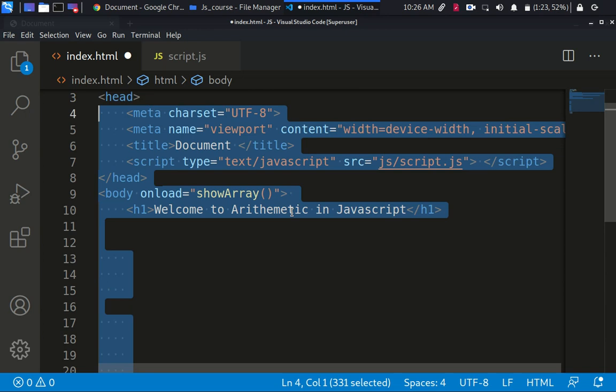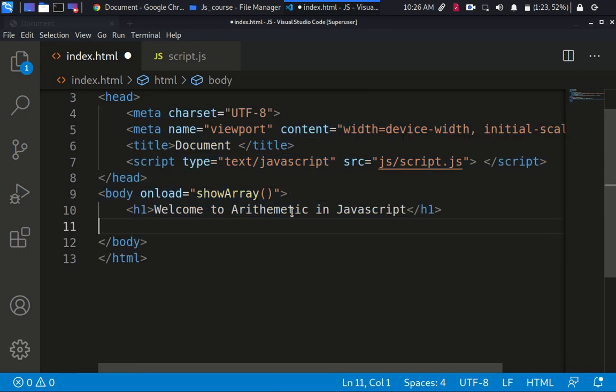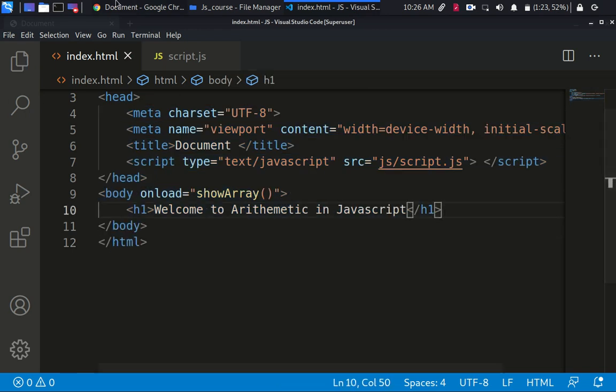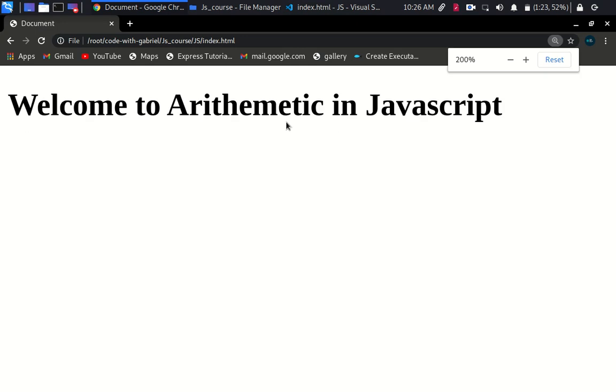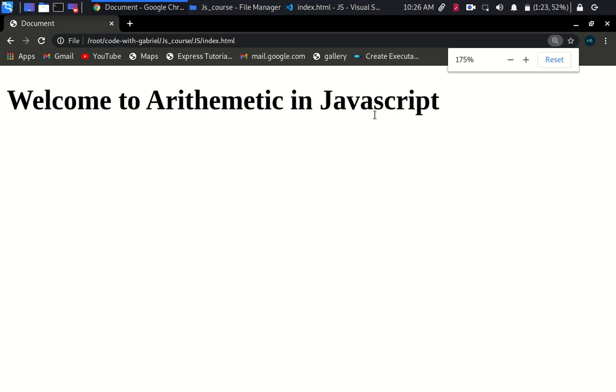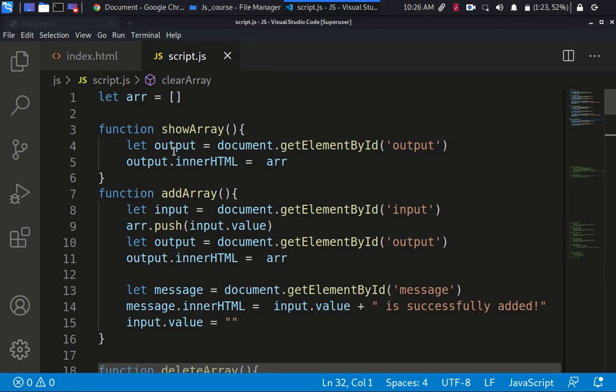I'm just going to grab this up like that. Alright, good. So if I refresh this now, we have welcome to arithmetic in JavaScript. Then maybe I can bring this down a bit now. Okay, let's just go ahead and look at some arithmetic.